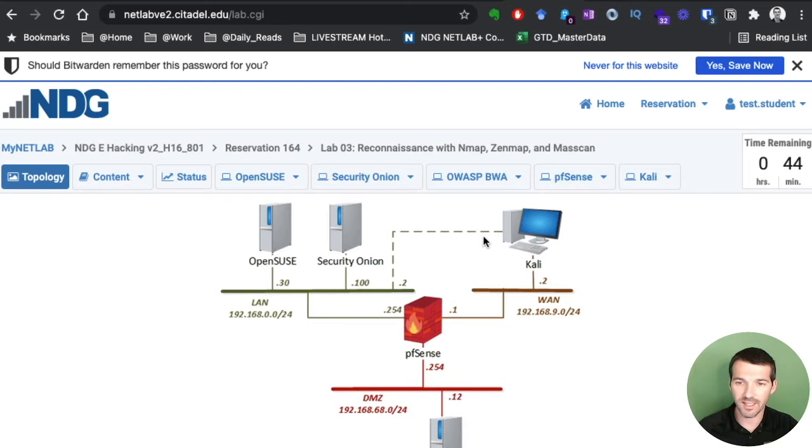You can see that it is on a network right here, and we have Security Onion and OpenSUSE. Don't worry about these so much, just think of them as other endpoints on the network. pfSense is a firewall, and OWASP BWA is a web server that's intentionally vulnerable. So really what you need to know is this is a Kali box, which is where we're going to be operating from. These are some devices on the network. This is a firewall, and this is our target right here, this OWASP BWA.